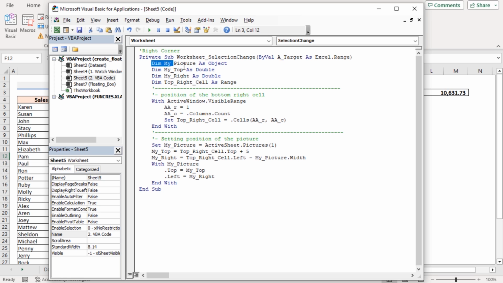After that, we have the declaration portion, where the lines declare some variables to be used in this code. MyPicture will store the reference to the picture that you want to position. MyTop and MyRight will store the top and right coordinates of the picture, and TopRightCell will represent the top right cell of the visible range on the active window.